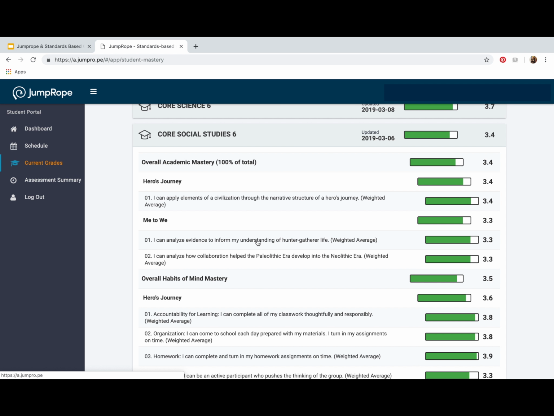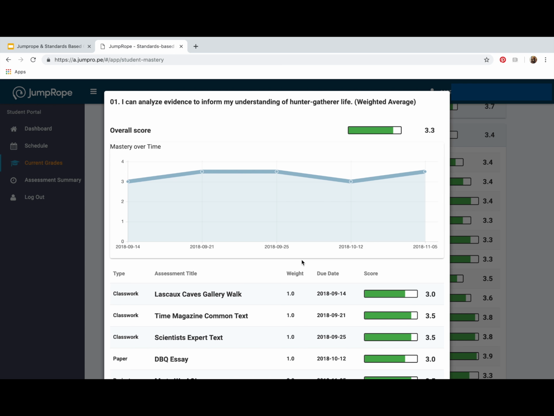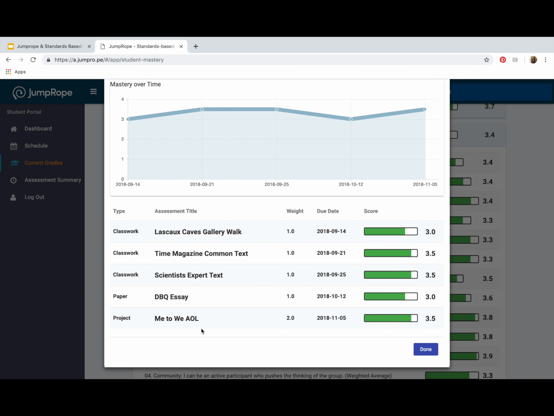So for our first long-term learning target, we can click the actual learning target and see each grade represented from that learning target. So you can see here what type of work it was, the title of the assessment. Here we see how the assessment is weighted. Often an AOL, or an assessment of learning, which is a summative end of expedition assessment, will be weighted more heavily than the assessments along the way, the assessments for learning where teachers are tracking students' progress along the way.